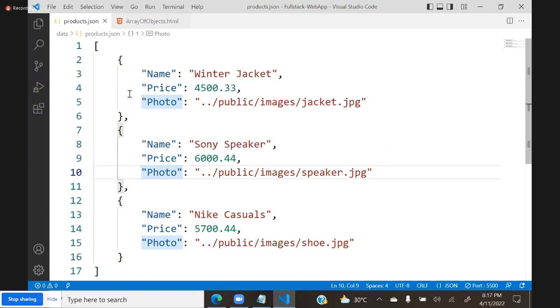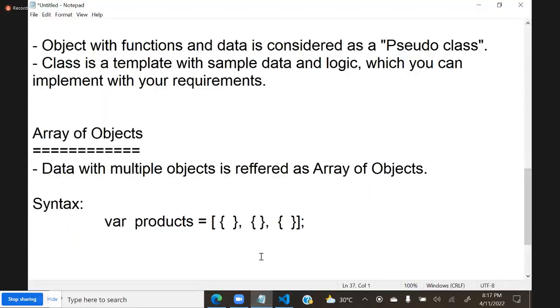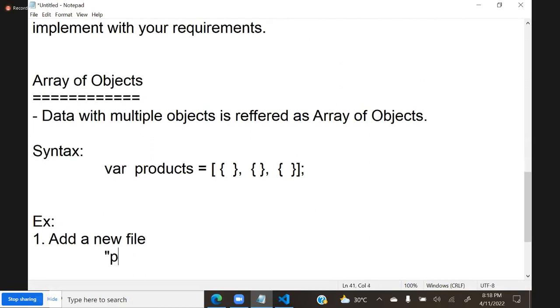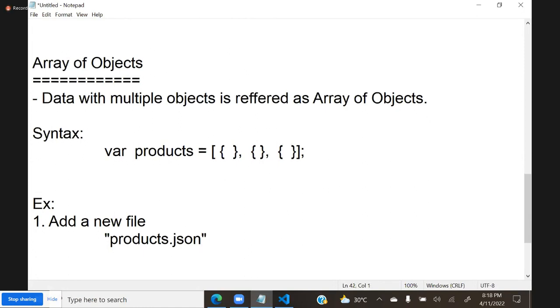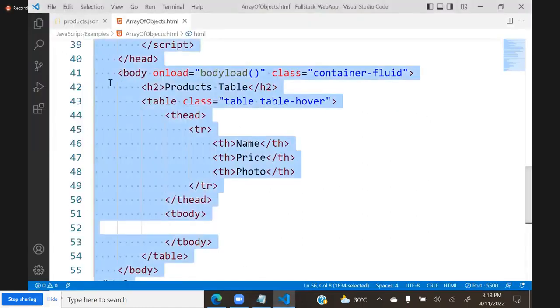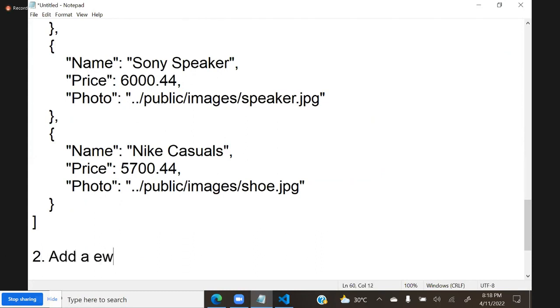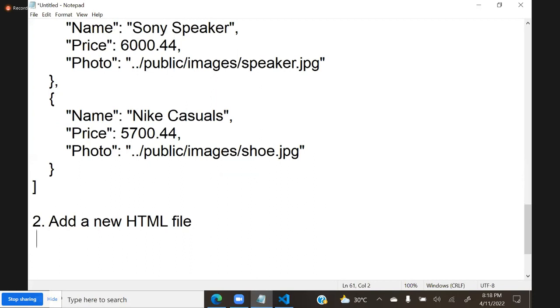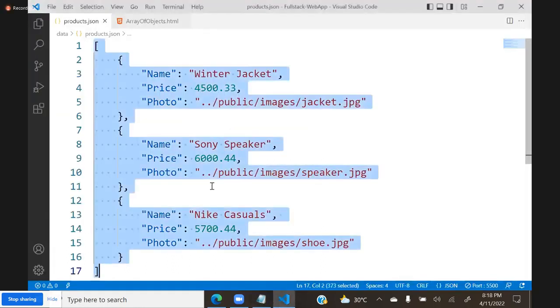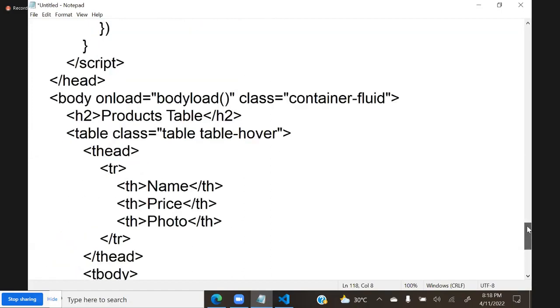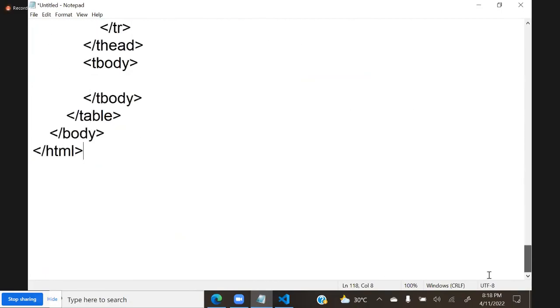Now I will show you, and here I have to copy two things as an example. One is to add a new file, products.json, and that file contains all this logic. I will copy it. This is the logic. Second, add a new HTML file, form.html, in which we can keep this logic. This is the presentation. So here we are presenting in a table form. Let's see another example, presenting using card style.